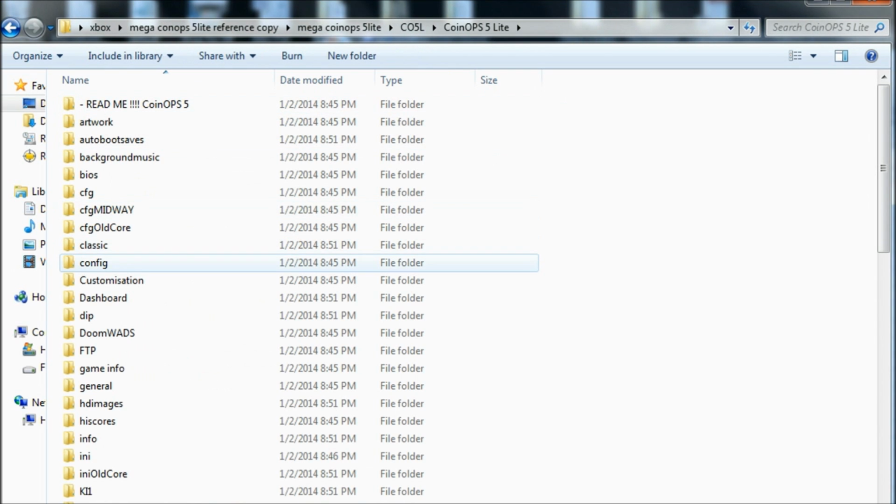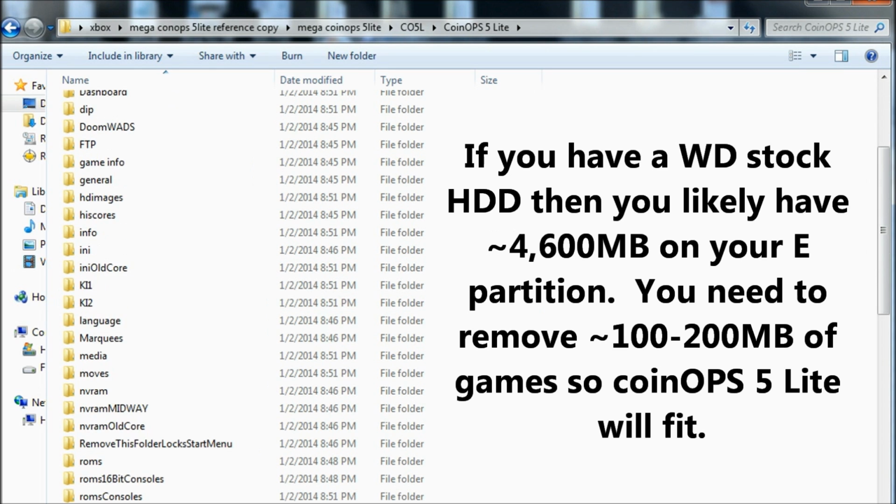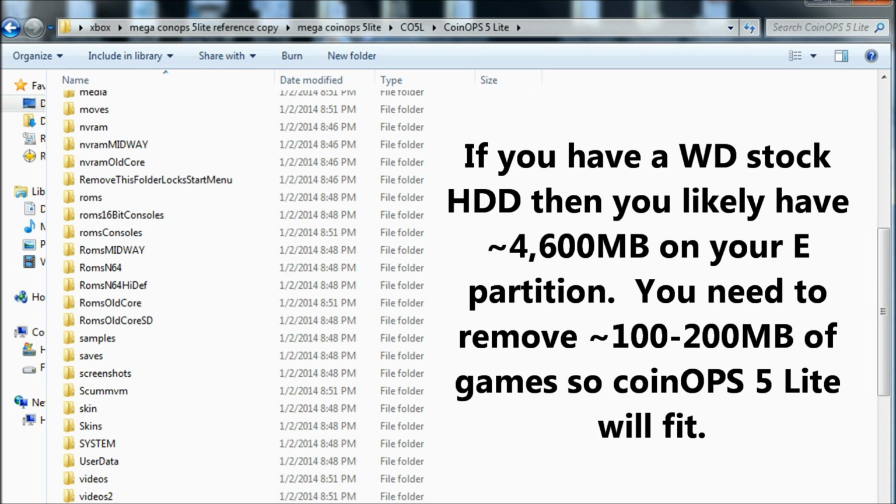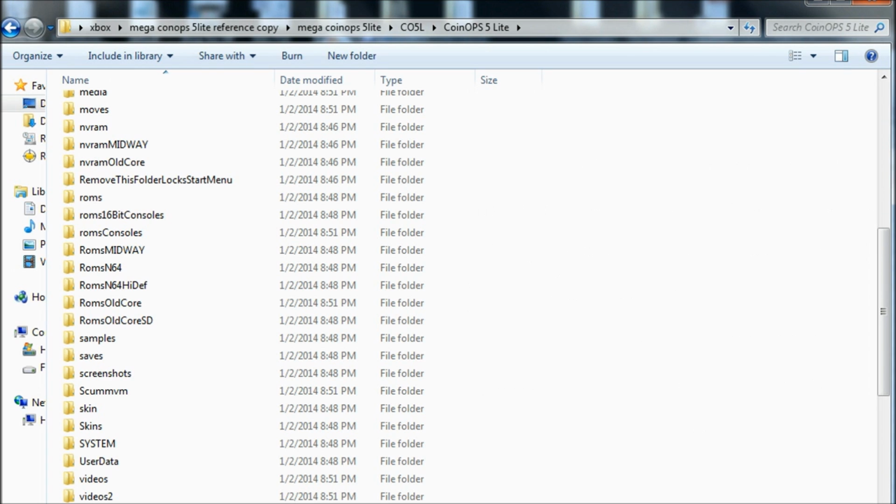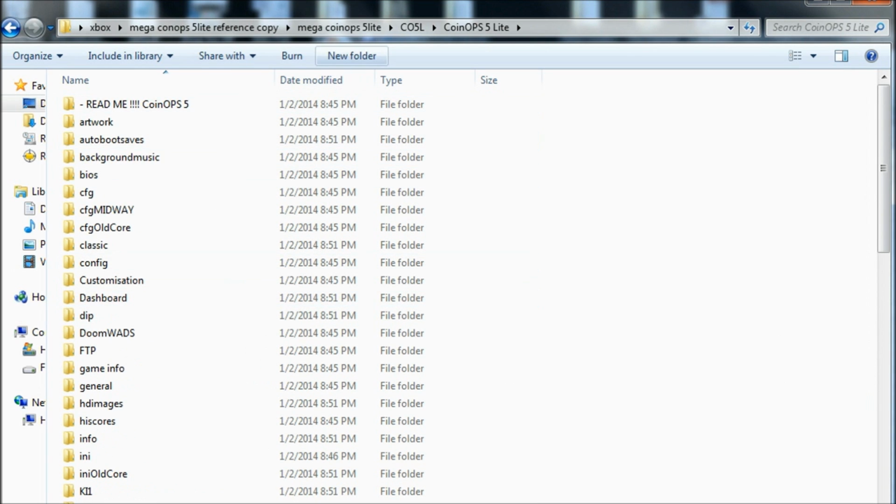Now, if you have a Western Digital hard drive, you're going to need to remove some games before putting them onto the hard drive, because it's just a little bit too big, around 100 megabytes to 200 megabytes too big, depending on what you have. So what I'm going to do is just make a new folder here, and I'm going to call this games not installed.